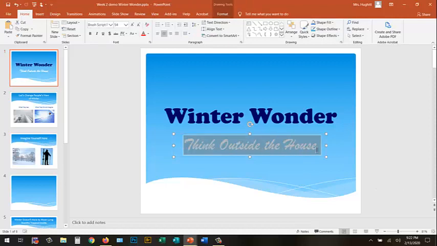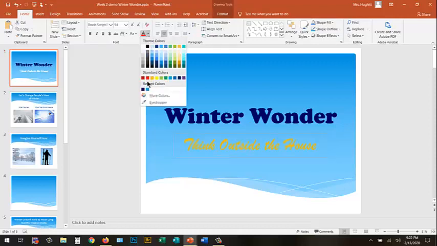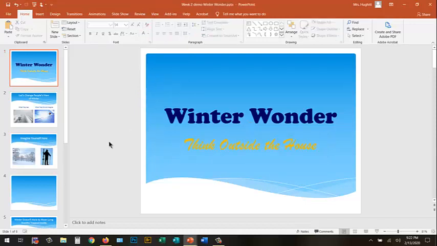And let's make that... that orange isn't too bad. There. Obviously, those have had font changes and font color changes, so that's one of the things you have to do.